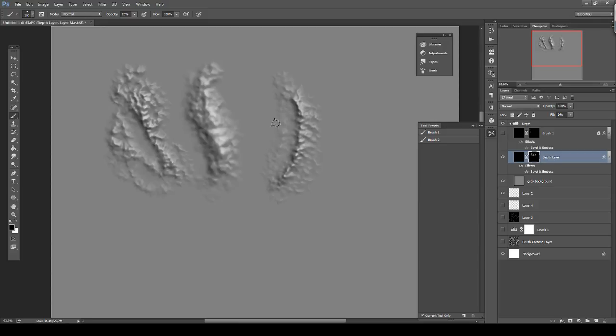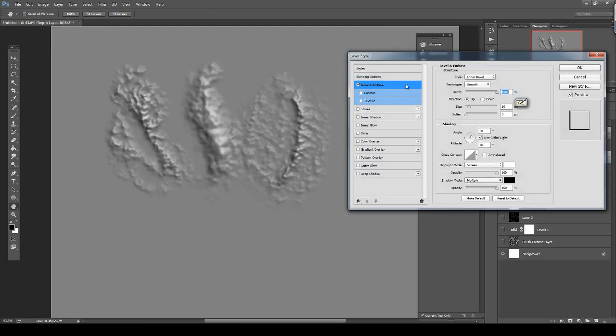And then of course you add some more detail here. Make it slowly fade into the rest of the landscape. But this could also be a scar or something else that you need texture for. Pretty cool. And what really changes the whole thing is the bevel and emboss itself.